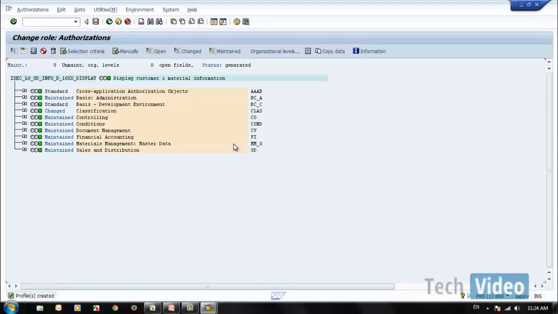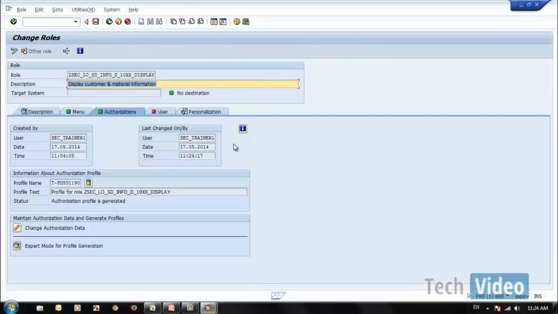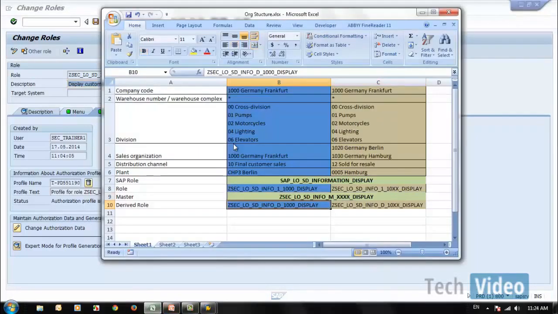The advantage in this master role and derive role concept is that you can have a standard authorization approach across different organization units or business units or different companies. Then it reduces a lot of effort. On top of it, you are very clear, you have a well defined authorization concept across the organization.